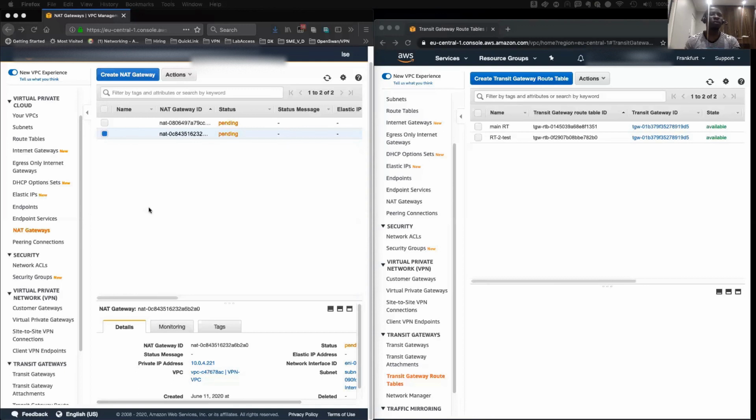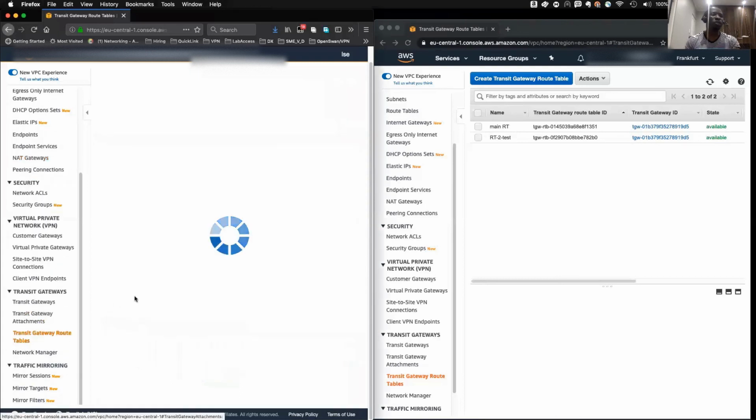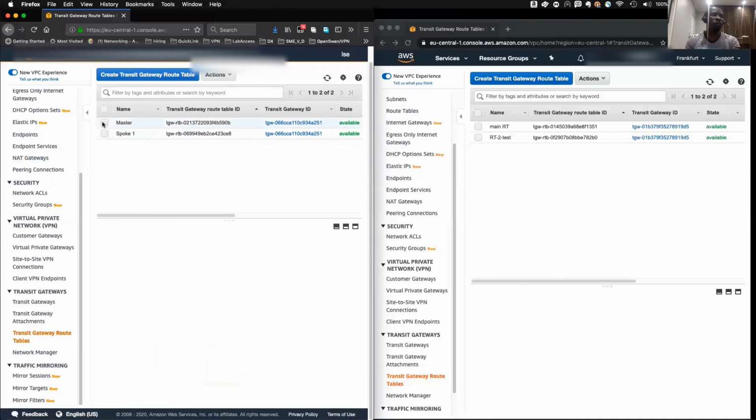I want us to finish with the NAT gateway and the transit gateway route table before moving off, so that we can take it systematically. I think the only thing we need to complete here is the route tables on the transit gateway. So what else do we need to do?